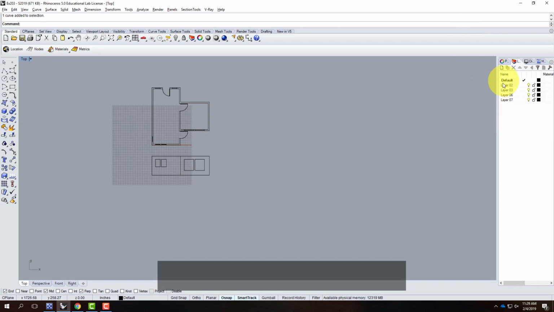So let's go ahead and rename one of the layers. I'll take layer 2 here. I'm going to double click on it. I get my text cursor, and I'll change layer 2 to be called floor plan.